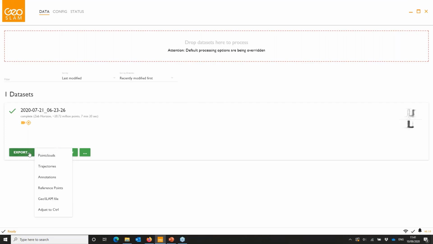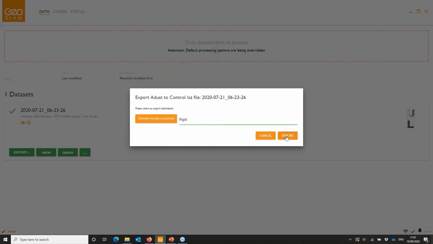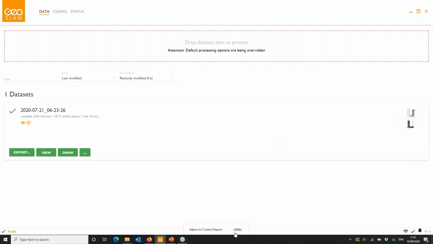Whereas to actually use the point cloud and trajectory from adjust to control, you do need to export it from here. So I'm going to export it here, select the folder and export. And that is very quick because you're just copying the data that's already in the project structure. Those data cannot be run through normal export options, so smoothing and other things cannot be added to that last file.